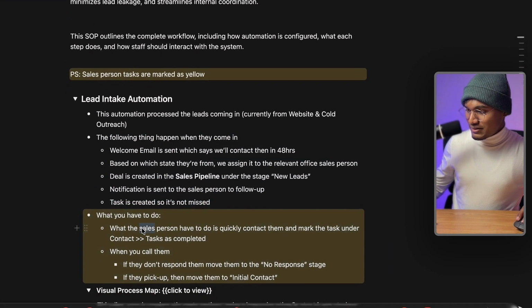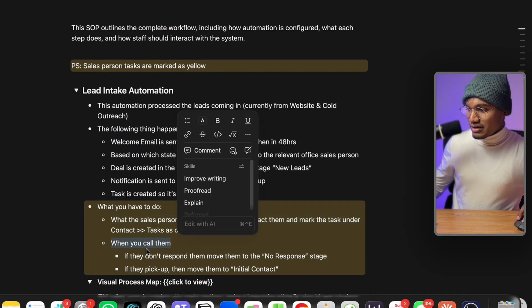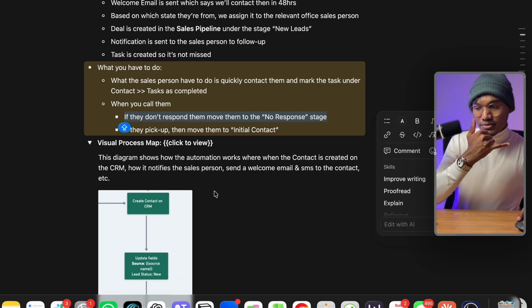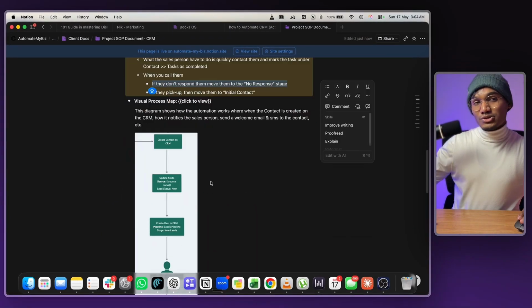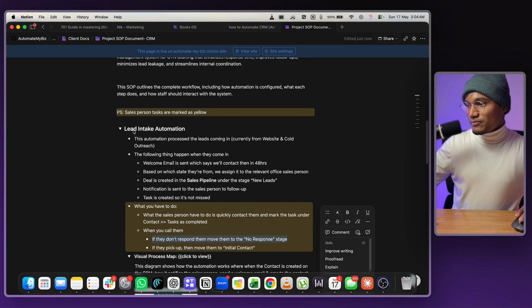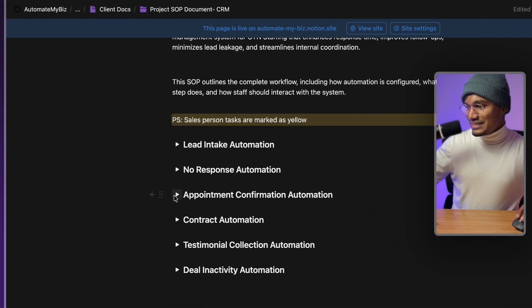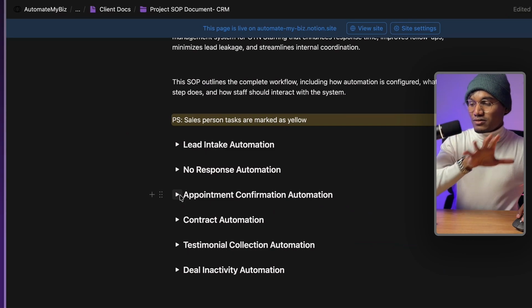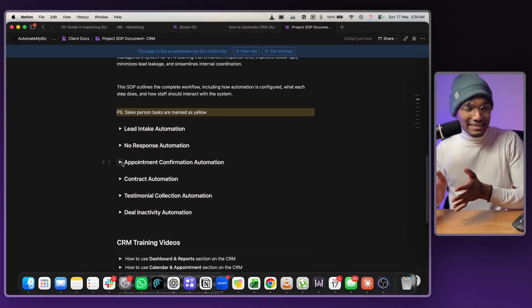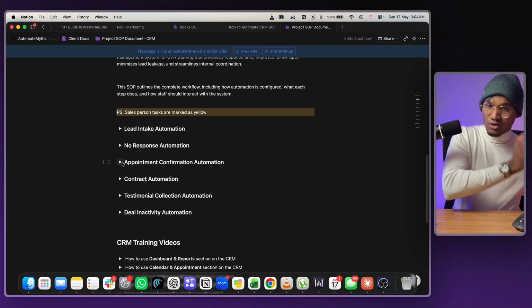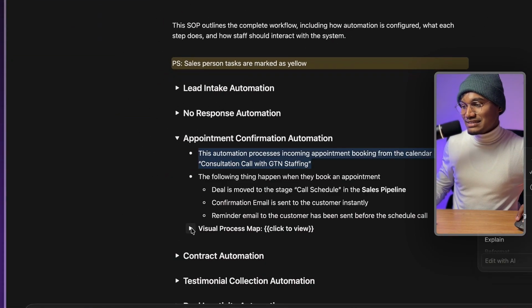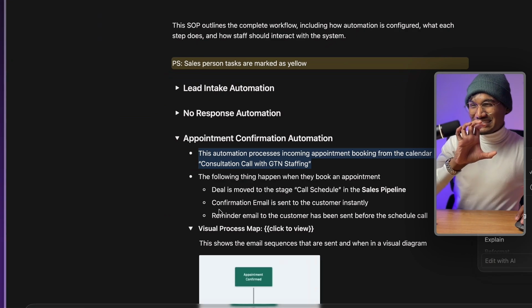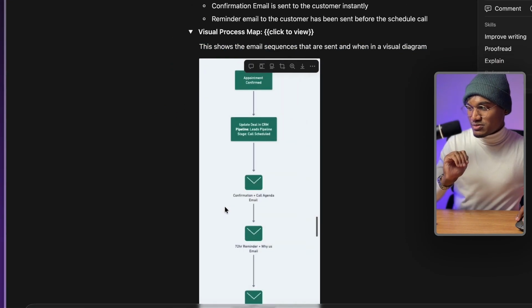If you're a salesperson, please do this. Then you call them, and if they pick up, do this. If they don't pick up, do this. Move them to this stage. And then we show that visualization layer in here as well. So we have different drop downs for different stages of their processes. Sales, lead intake, no response, qualified, call booking, everything has its own drop downs, and we explain every single thing that happens. A visual layer is there to show them exactly how the automation process works.